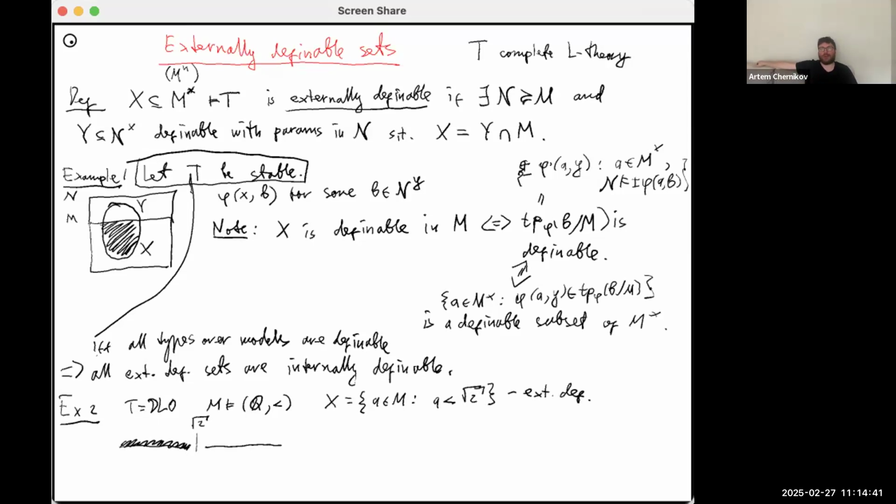Okay, this is an externally definable set. We can use the square root of 2 as a parameter in some elementary extension, let's say in the reals with the order, which we view as an elementary extension. But it is easy to see that this is not definable inside M itself, right?